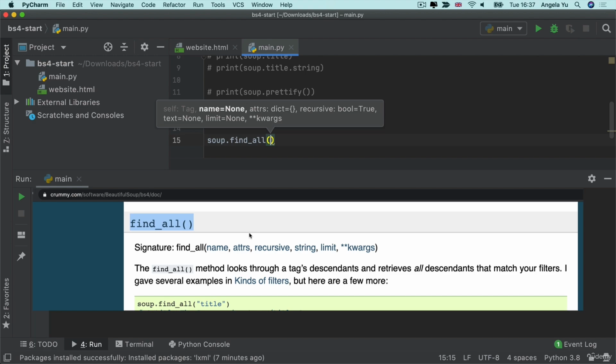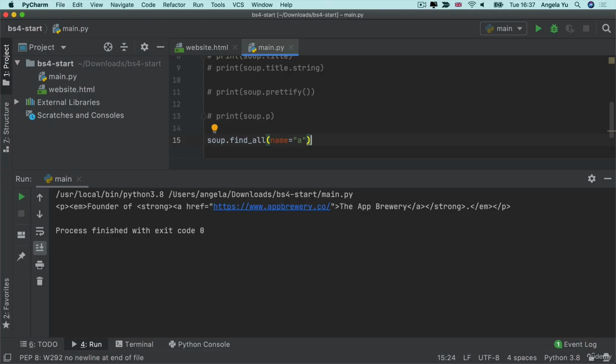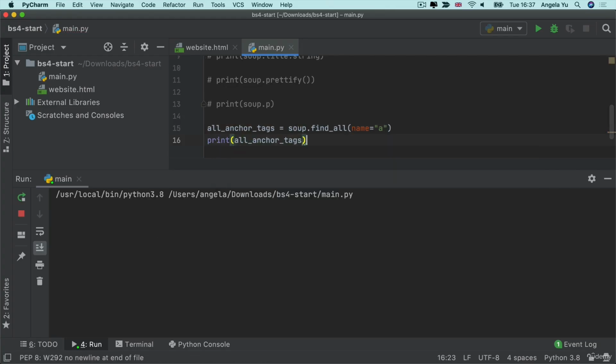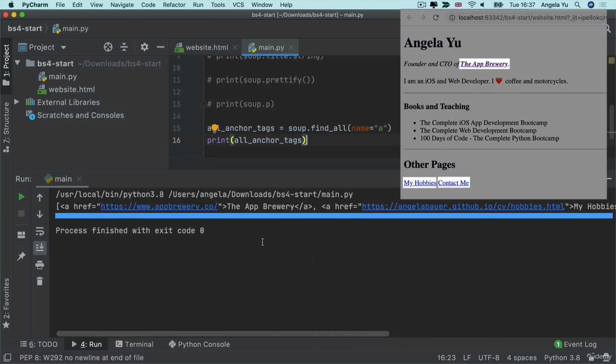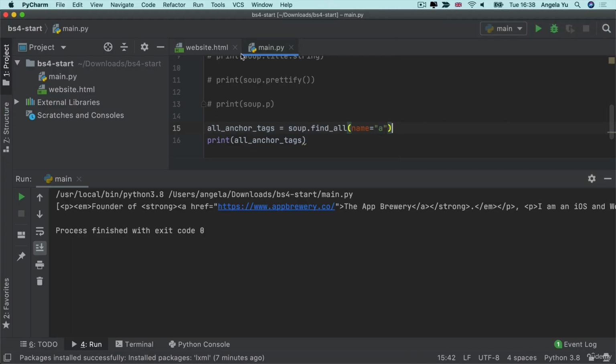And here we can search by a bunch of things. We could search by name. So we can say find all of the tags where the tag name is equal to A. So this is going to give us all of the anchor tags. And if I print that, you can see that it gives us a list and it gives us all three of the links that exist in our website. And if I change this to P, for example, then it'll find all of the paragraphs, and we can change this to basically any of the tag names in our website.